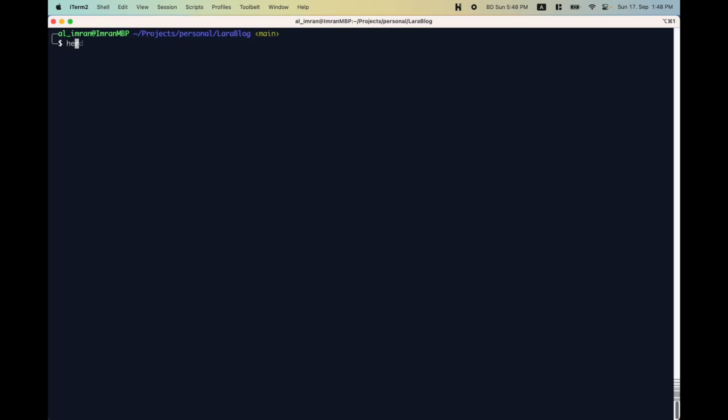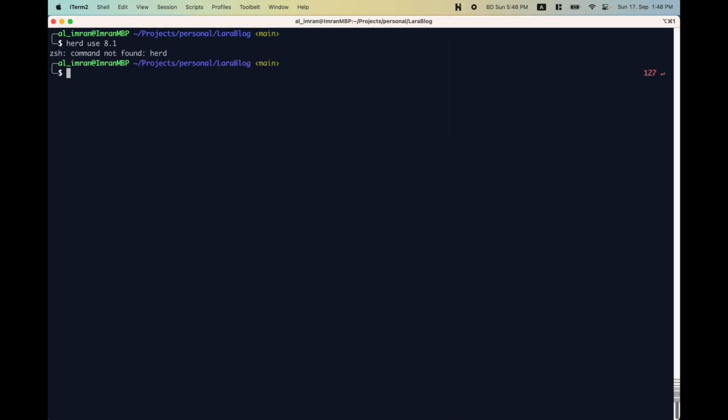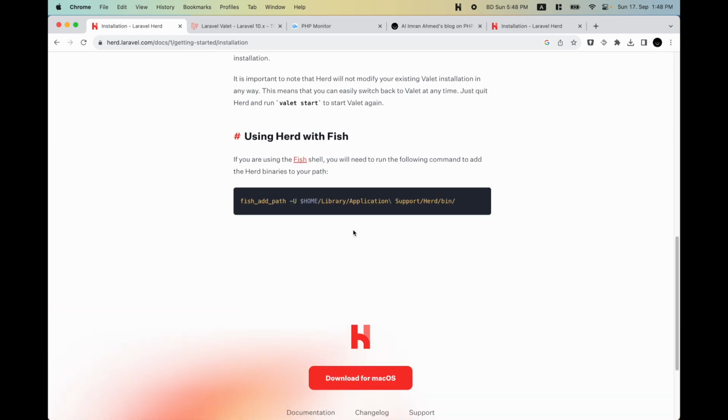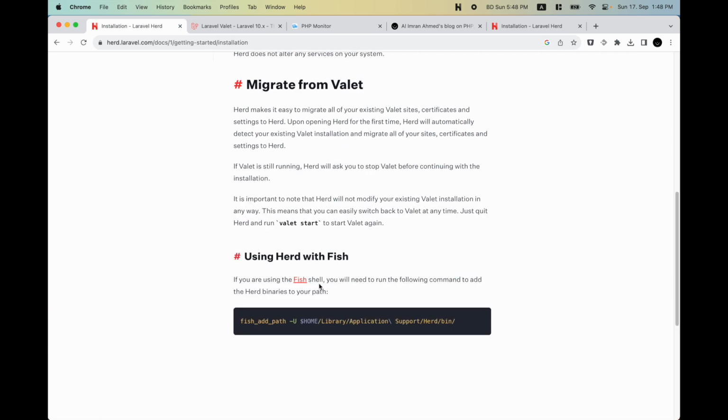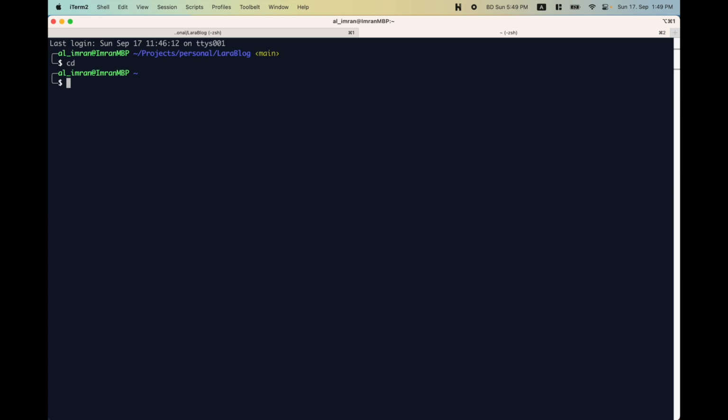And if I just write herd use 8.1, because we are already using 8.2, if I do this, it's saying that the command herd is not found. Why is that? If I go to the installation process again, did I miss anything? It is saying that if you are using fish shell, you need to run the following command to add Herd binaries to your path. But what if I don't use fish shell? I use zsh. Let me add those. cd, I'm in the home path, vim .zshrc.